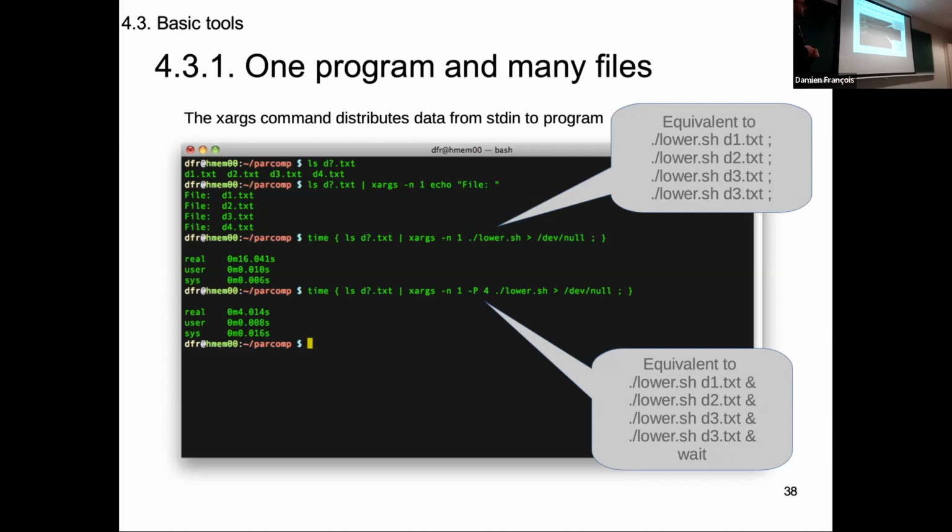Okay, one nice feature of Xargs is the -P here. So you see that if I measure time here, I have 4 files. I run the lower program on each file, so it takes 16 seconds. Now, with the same command line, with a little difference here, which is a -P4, I'm asking Xargs to spawn or to create 4 processes at the same time. So actually, the 4 instances of lower will be started at the same time. And you see that the total running time is down to 4 seconds.